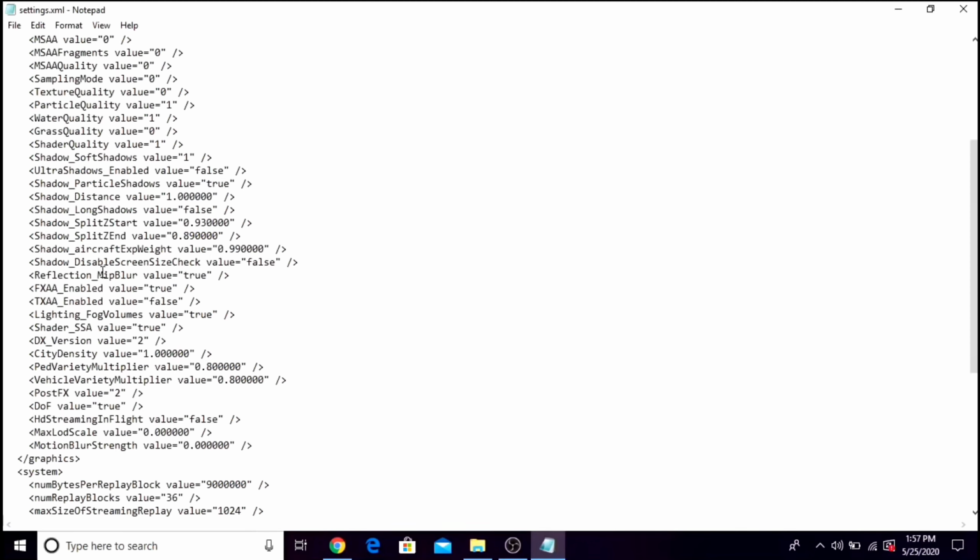Shadow aircraft EXP weight value should be 0.99. Shadow disabled screen size check value should be set to false. Reflection MIP blur value should be set to true. FXAA enable value should be set to true.